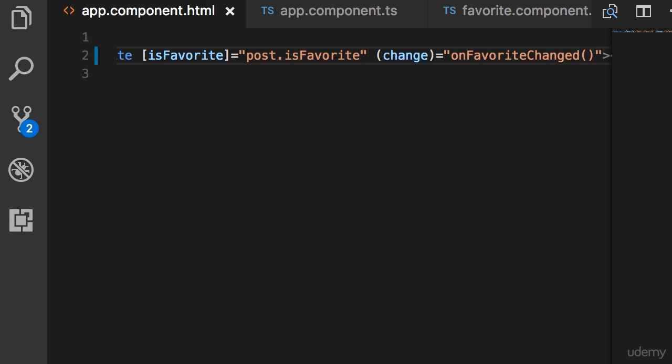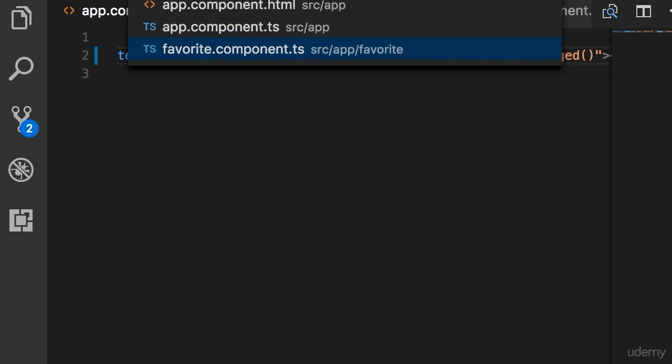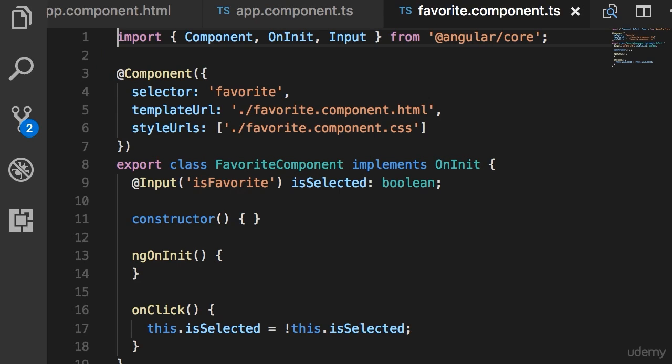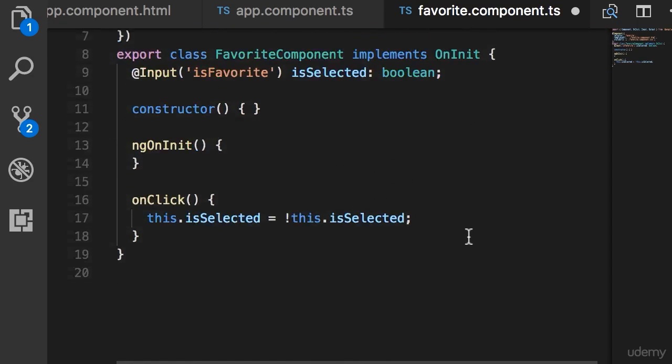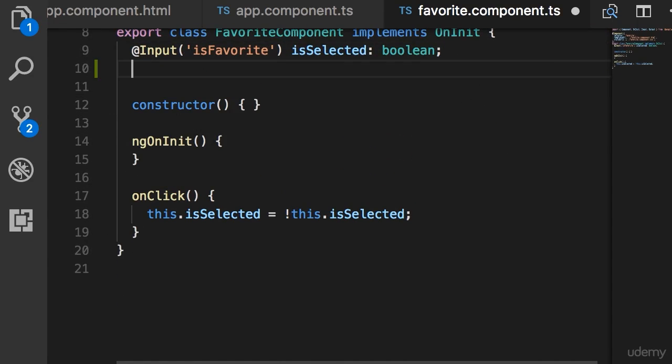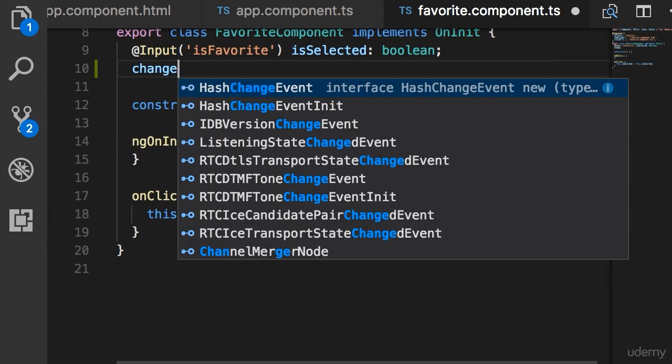How do we do that? It's very similar to what we did earlier. Instead of declaring an input property, we want to declare an output property. So let's go back to our favorite component. First on the top, I'm going to import the Output decorator function from @angular/core. Then I'm going to declare a field here, and the name of this field should be exactly the same name as the event we want to raise, in this case, change.